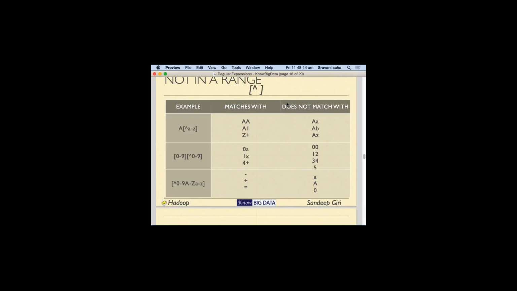The way we said A and A to Z, we can also put this caret character, which means A followed by some character which is not in the range. So this A to Z will match with capital A, capital I, capital Z, plus it matches with that. Sorry, no, the third one is wrong. It can match with that, but it will not match with capital A, small a, and so on. Sounds good?